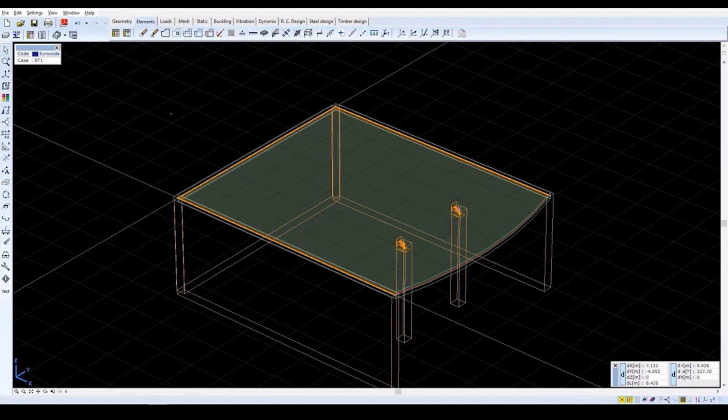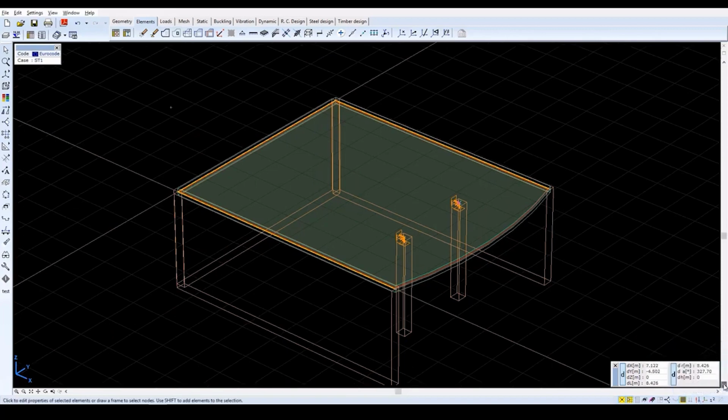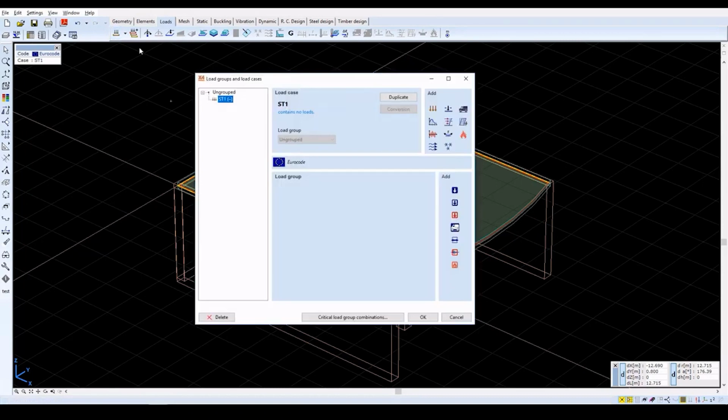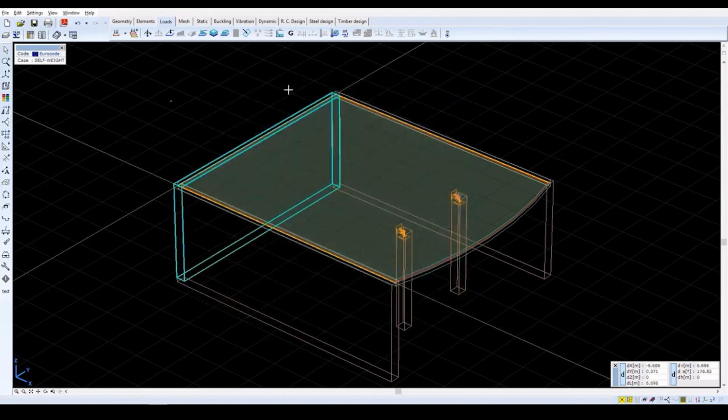The next step is to define the load on the slab. Click on the Loads tab, then click on the Load Cases and Load Groups icon to add new load cases. In the next window, click on the automatic load case and rename it to Self-Weight. Close the window with OK, and the previously edited load case will be active.